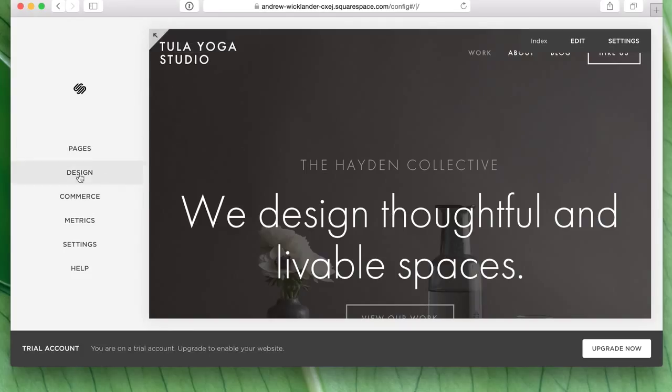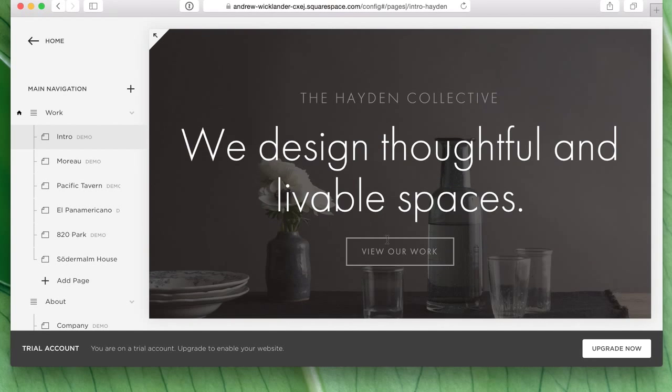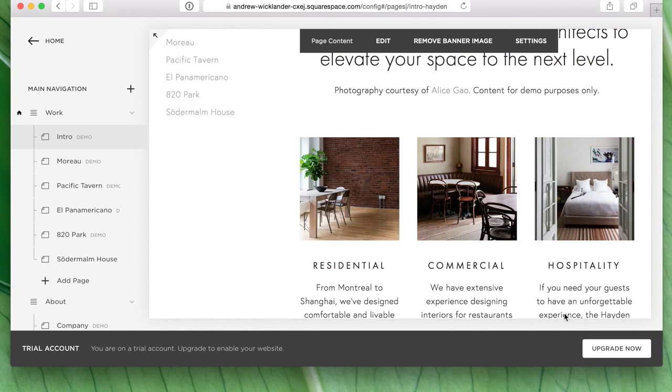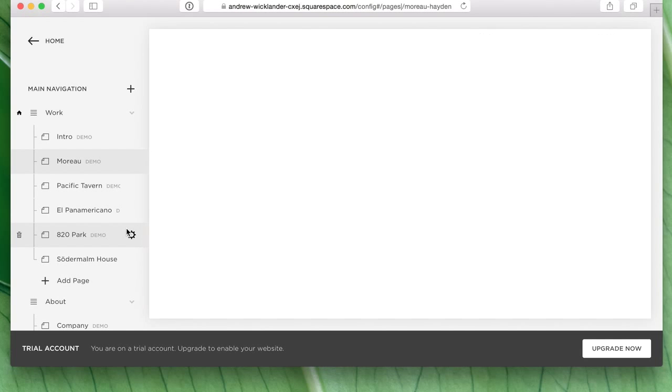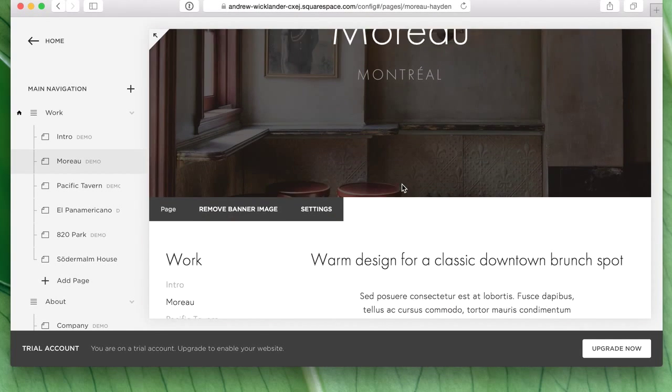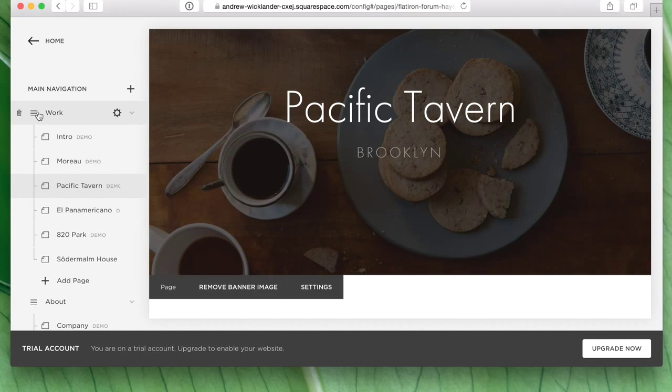What I'm going to do here first is just check out the page structure that they give us with this template. So you can see that Squarespace does this thing where you're in create and view mode all at the same time. But what they have here are the different pages that are on the site. So they have this introduction page, and then there are some images with descriptions. There is this Moro page. There's this Pacific Tavern page. But basically, all of these pages fall under the category of this work page.